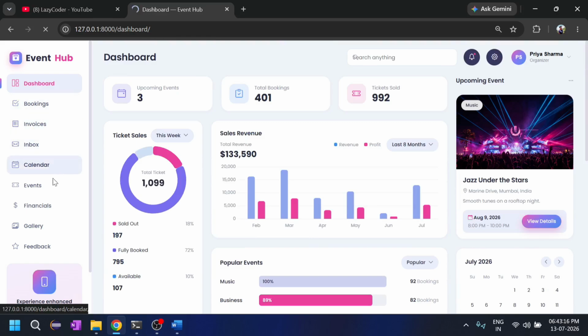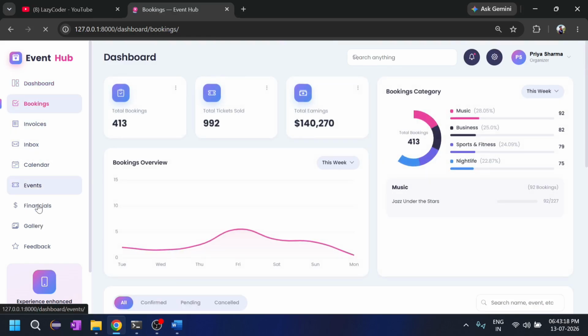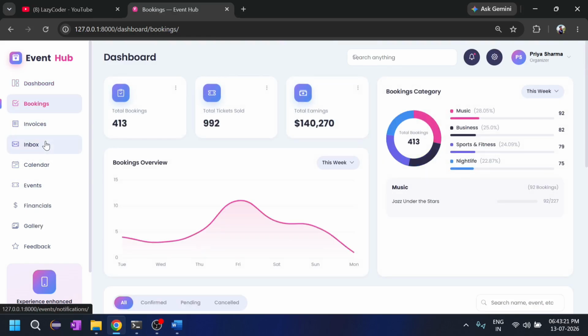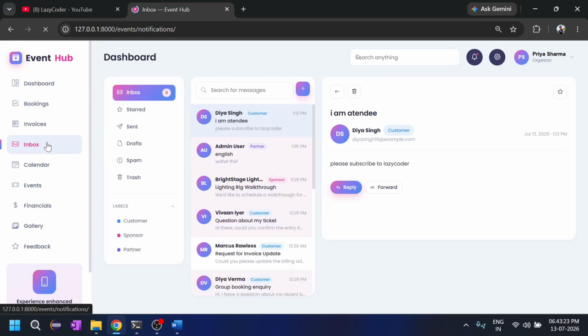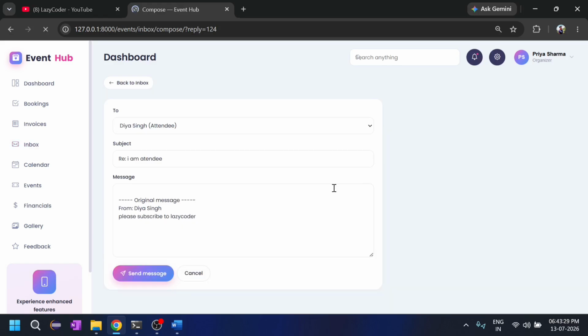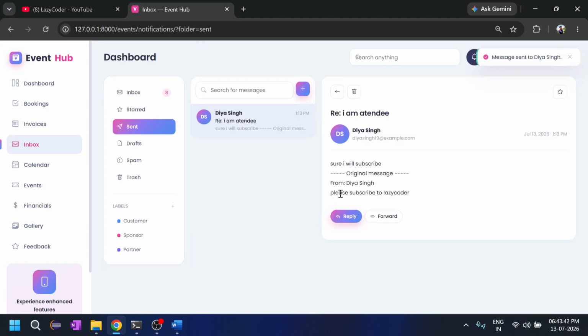And let's see the message first, so that we will know whether it's working or not. If we click on the inbox, you can see that the message is coming, right? So what I will show here is reply. I will just reply, sure, I will subscribe. Okay, I will just click on send message. So you can see that I have already sent it, right?